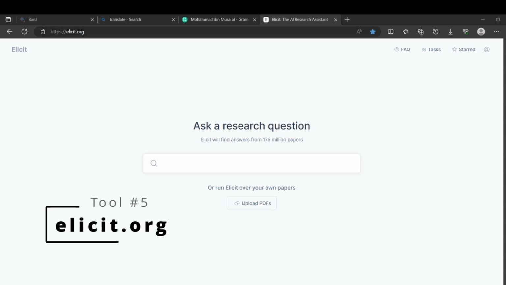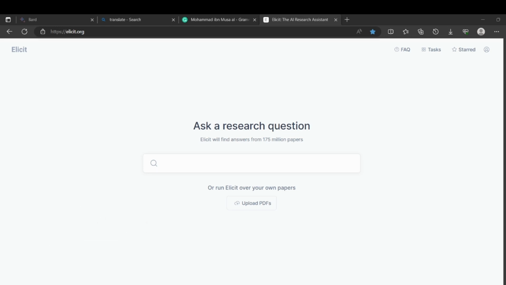Okay guys, last but not least, another very interesting AI research tool is called elicit.org. In this section, you probably need to create a username and password in order to access this feature. There are two ways you can use this tool. Either you can upload your file as a PDF. If you look in here, there's an option for uploading, or there are some research papers already here if you want to do the research.